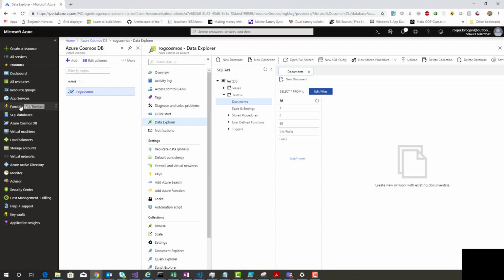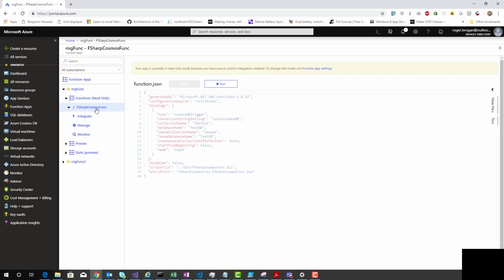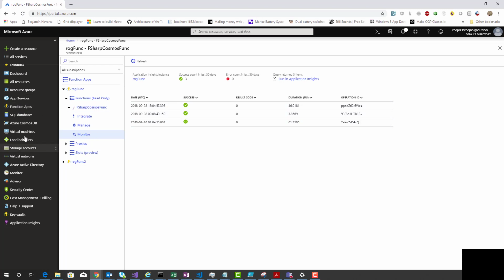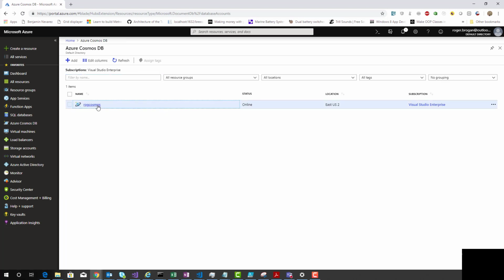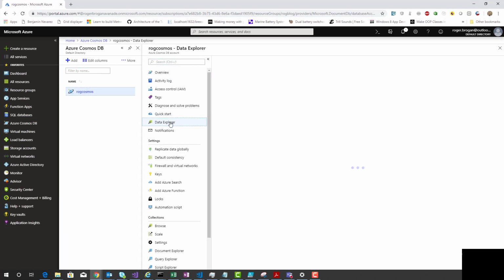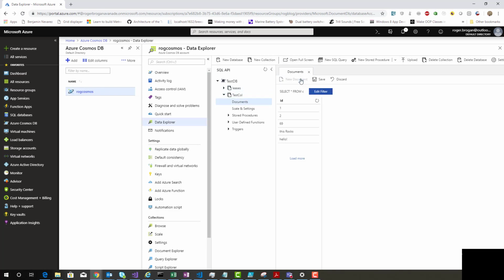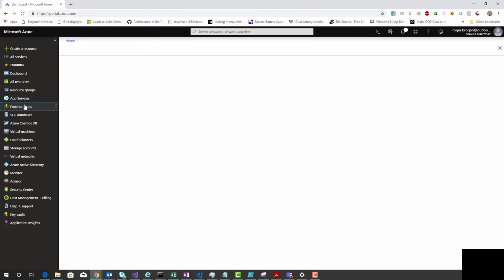All right, so let's go take a look and see if it worked here. So here's our Cosmos function. Let's go ahead and take a look at what happens if we go ahead and change CosmosDB. Let's call this demo ID. Make a save. And how do we see what it actually did?